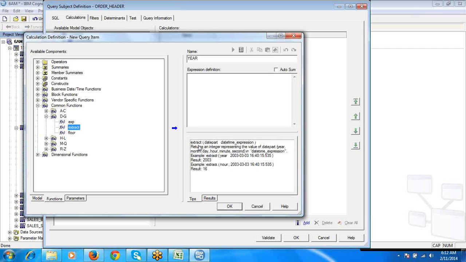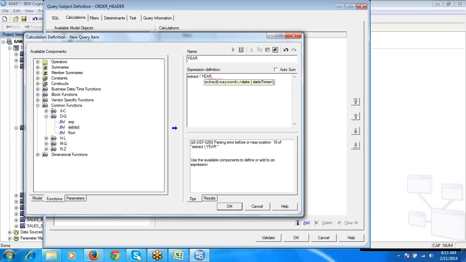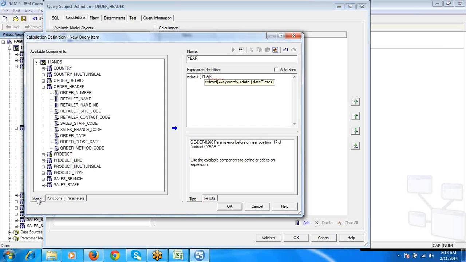See, extract date part from datetime expression. This date part may be year, month, day, minute, second, like that. I want to extract year. So the keyword is extract, year from order header dot order date. Now, if you want to test, you can test like this.